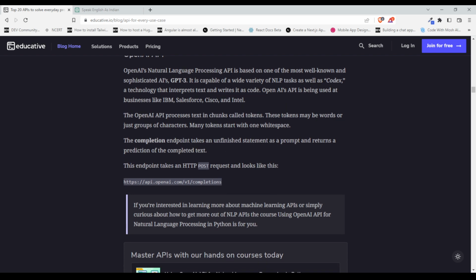OpenAI API reads text in chunks called tokens. A token may be a word or just a group of characters. Many tokens start with a space. The completion endpoint takes an unfinished statement as a prompt and returns a prediction of the completed text. An HTTP POST request looks like this.